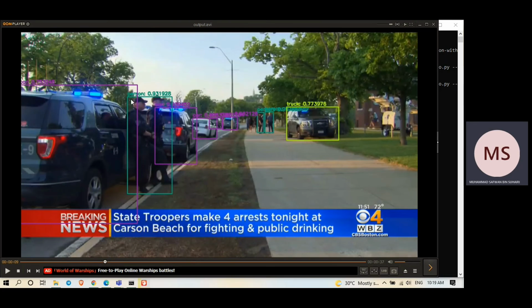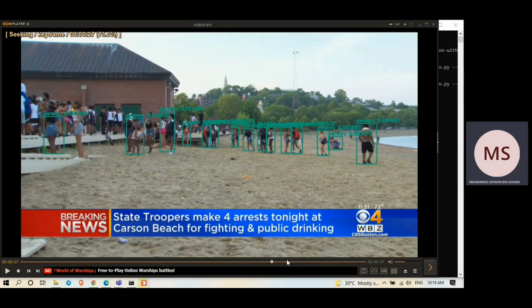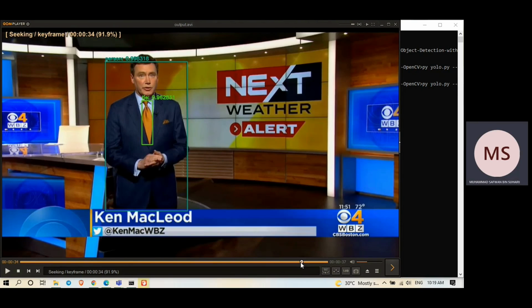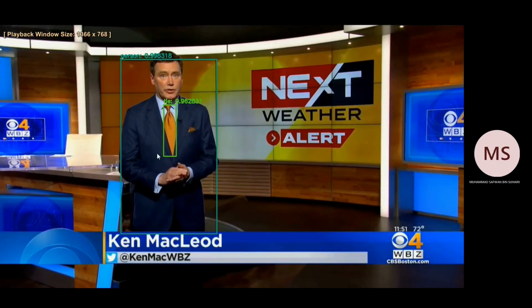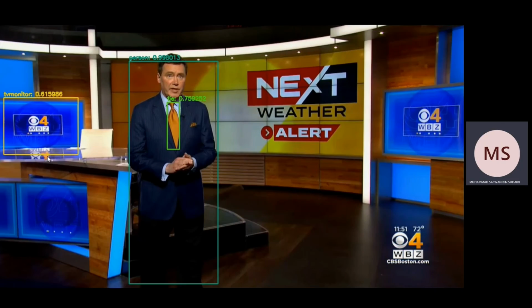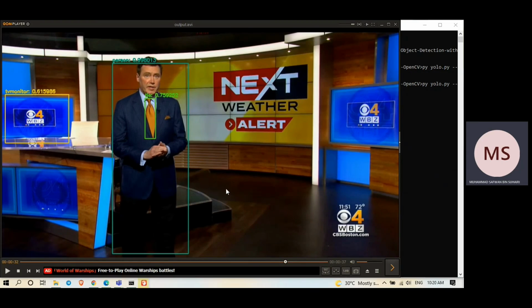So we can see from the video we can get the detection of a person, a car, a truck, and let me show you another one. Okay. It can also detect a tire and even a monitor can be detected using this YOLO object detection system. So that's all for my special paper. Thank you.